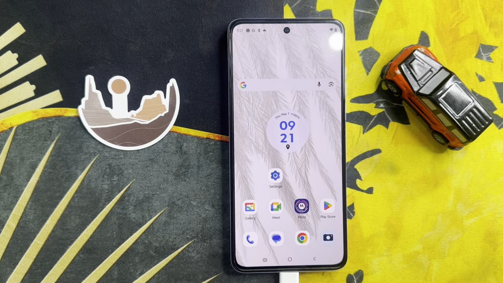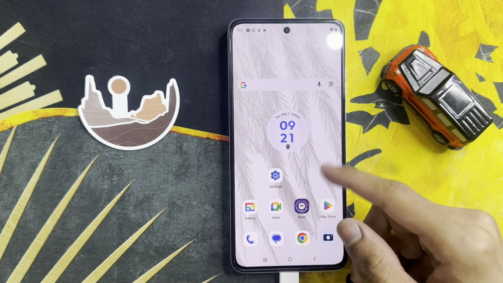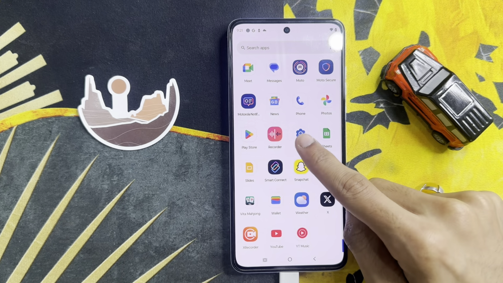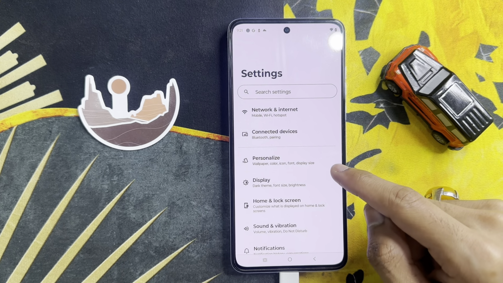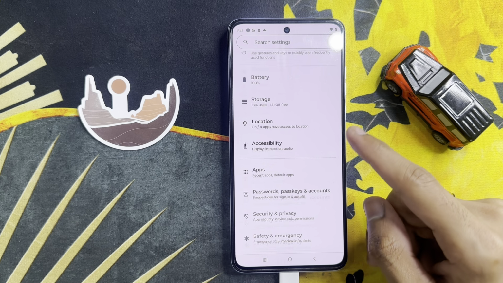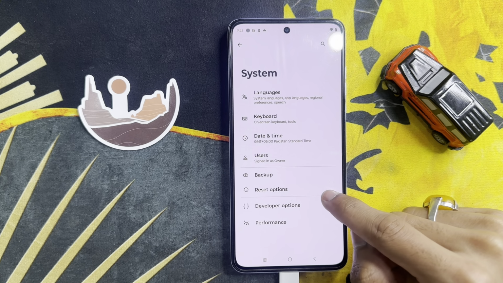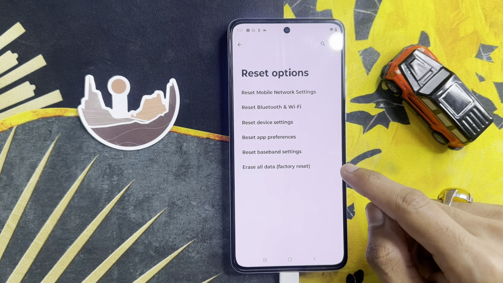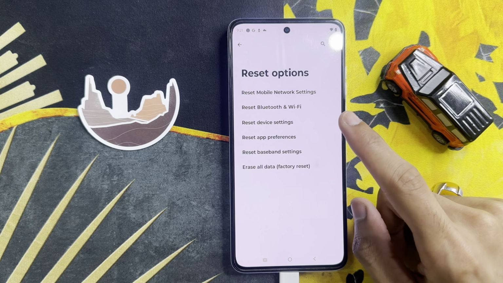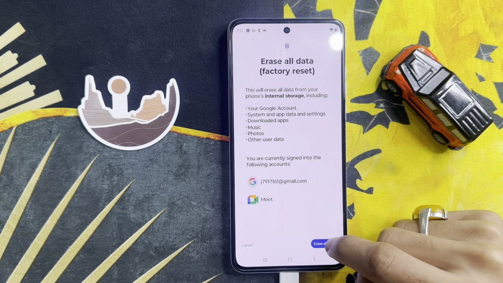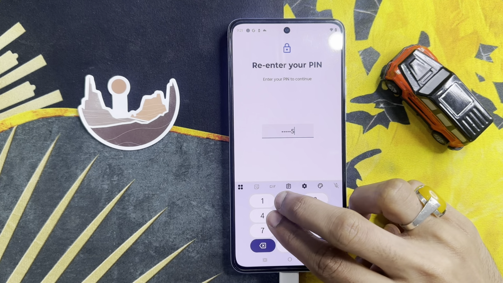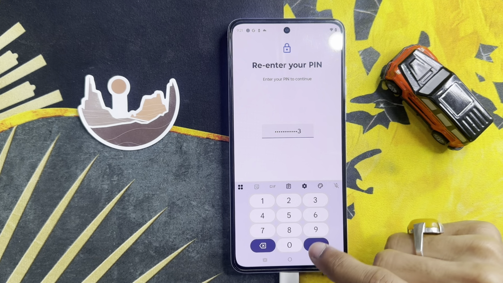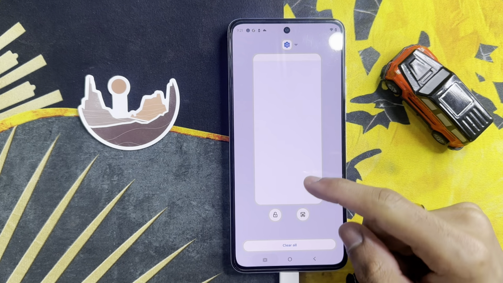But if it doesn't fix this problem, go to the app library and click on the settings app. Now in settings, click on system and click on the reset option. Click on factory reset, erase all data, and enter your phone PIN. Click on this icon, and you will see the problem is solved.